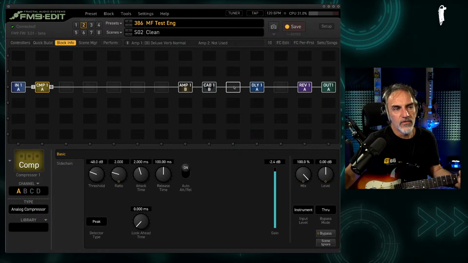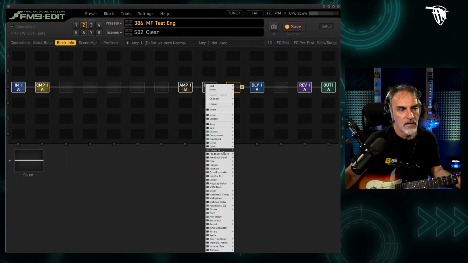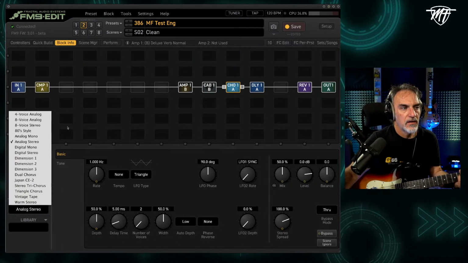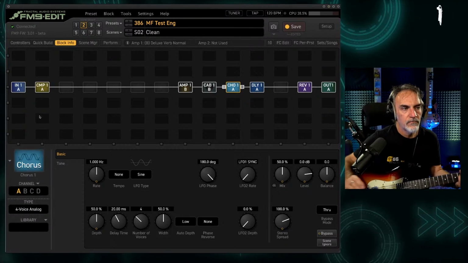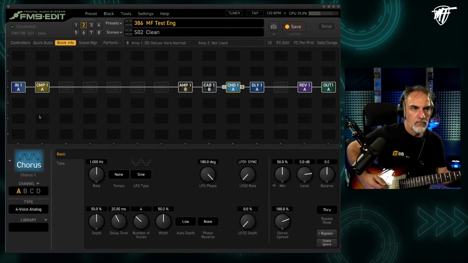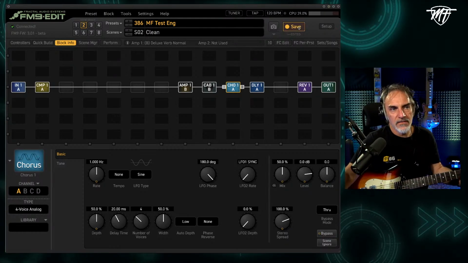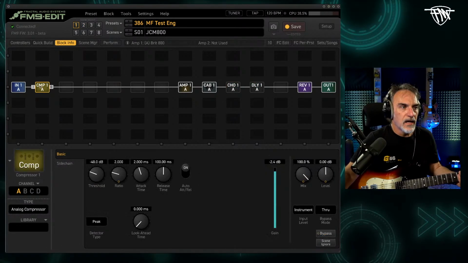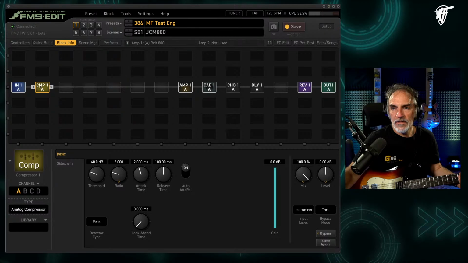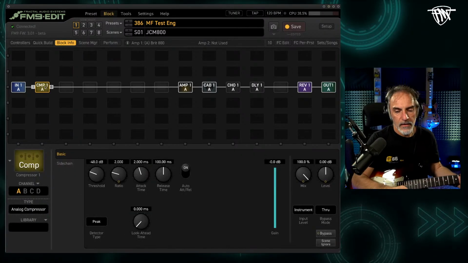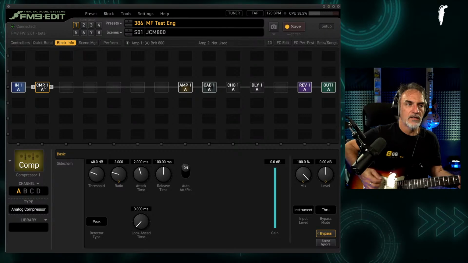I can also add the chorus, here for example. I can recall different choruses. Save the scene, then come back to scene number 1. Okay, and I have to switch off some blocks like the compressor. To switch off, you can go here and bypass, or simply hit the space bar.